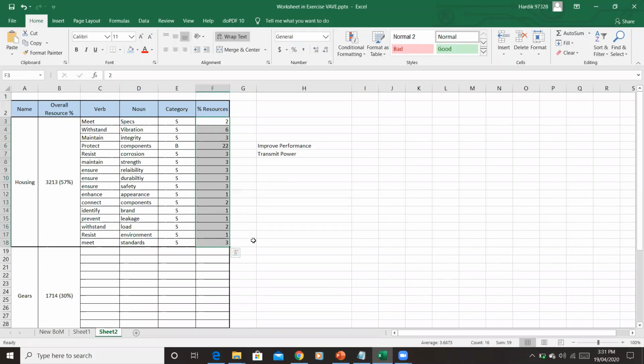59. So 2, I need to reduce. 1, you can reduce to either maintain. Okay, resist corrosion, you can put 2. Resist environment, you can put 2. Environment is 1. And we can put some additional components.